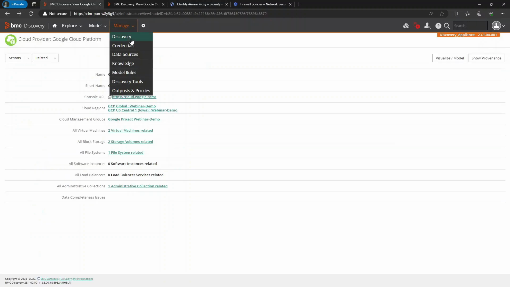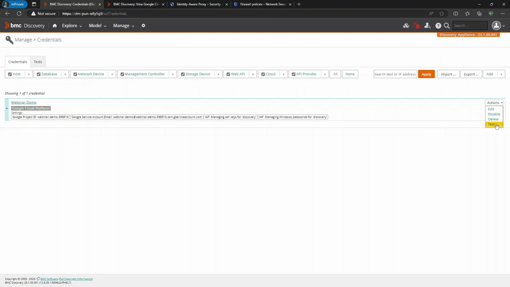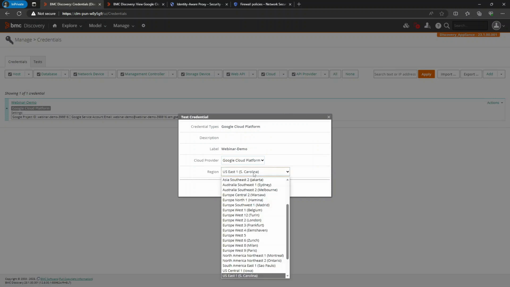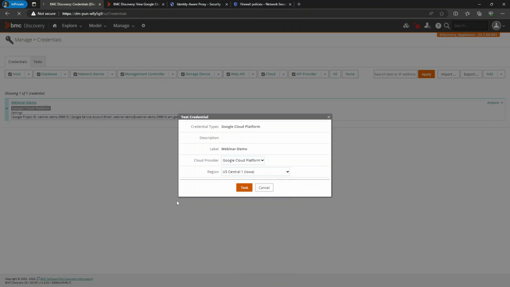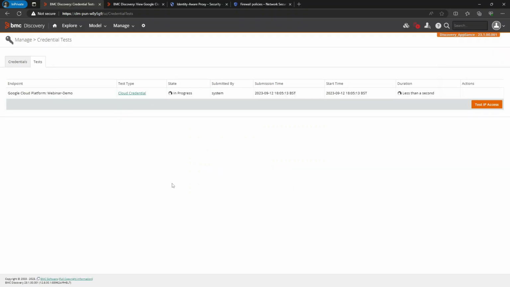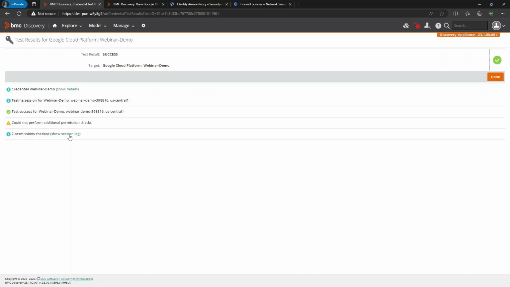Let's go to Discovery UI, manage credentials. Now let's perform the credential test one more time. This time we know that we have our services deployed in the US Central region. So let's perform the test. And the credential test result is now successful because along with the basic prerequisites, we have also met the additional prerequisites of configuring the IAP. That is validating that our service account has these permissions and IAP is configured along with the firewall rules.